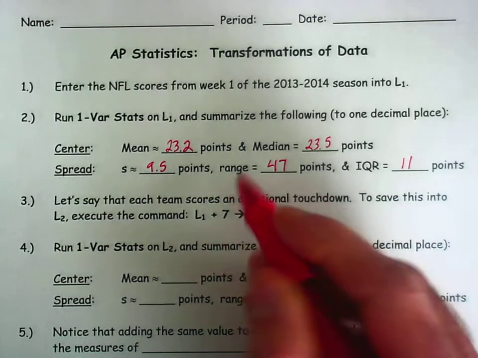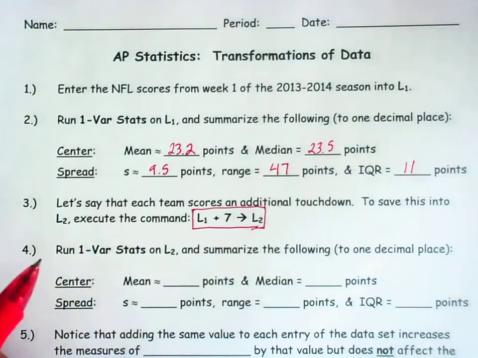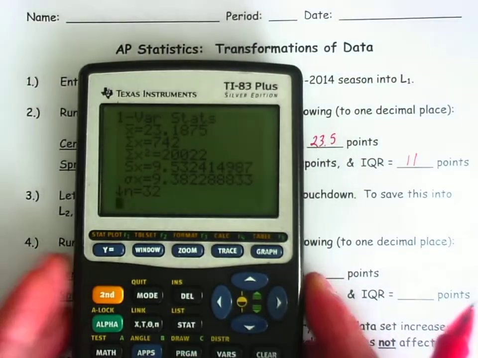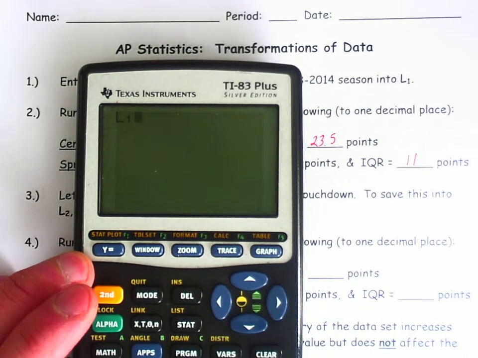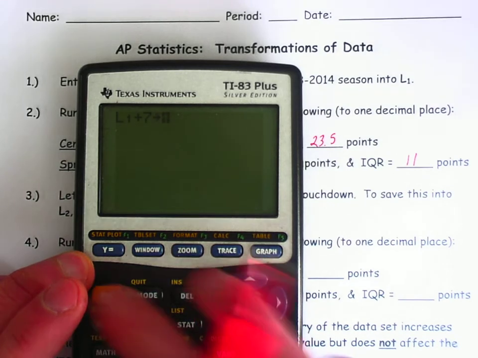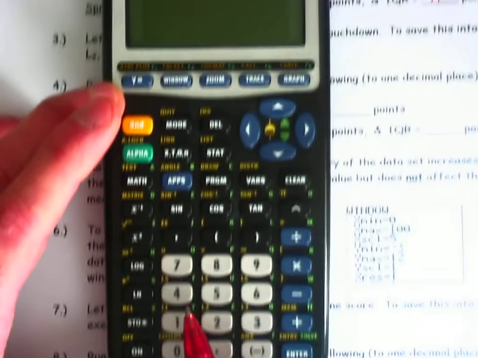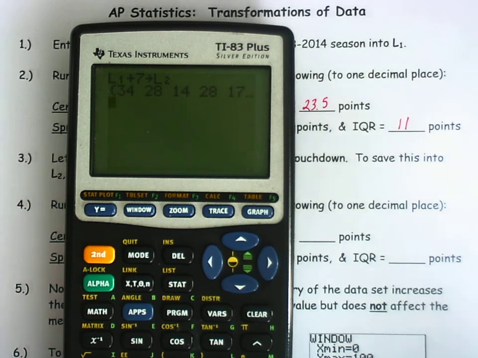So this is the command that we want to execute in order to do this to all of the scores simultaneously. So on the home screen, I'll clear it. Second one will bring up the data from list 1. I'm going to add 7 to all of those, and then I'm going to store that into list 2. So remember, the store button is right here next to the number 1, to the left of the number 1. So now all our data are in list 2.